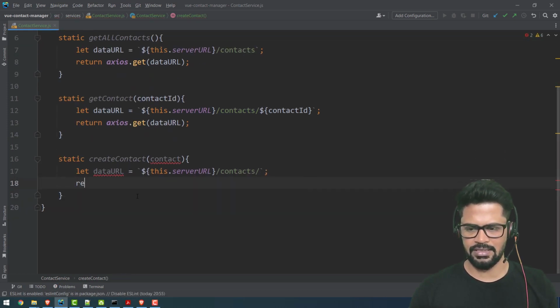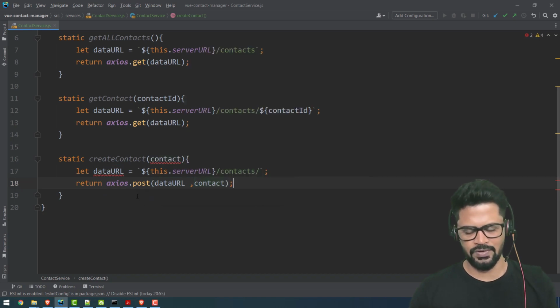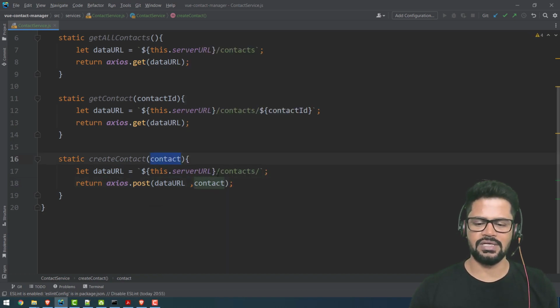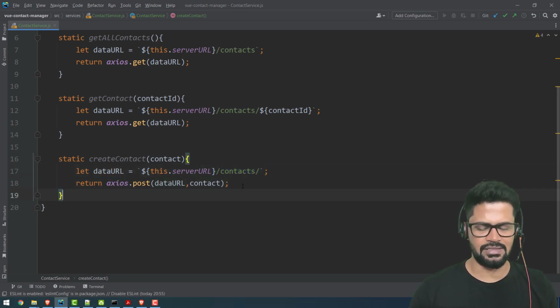Okay, and let's say return Axios dot post request with data URL as well as my contact object. So you have to provide a contact object to create a contact. So you have to pass that on to this URL, and it will create a contact.